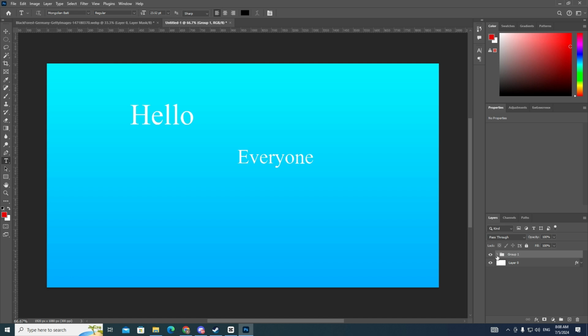So if you want to ungroup some layers, the first way how to do that is to click on this little arrow, and then you need to press and hold on any layer you want to remove from this group, and then drag it outside from this group, like this.